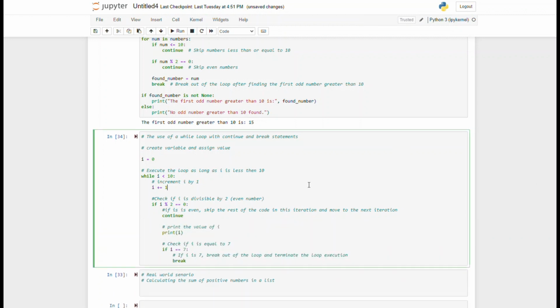Okay, so let's see what we are doing here. We have a while loop that will continue to execute as long as the condition i less than 10 is true. Inside the loop, we first increment the value of i by 1 using the statement i += 1. This ensures that i will increase with each iteration. Next, we have an if statement that checks if i is divisible by 2, meaning an even number. If it is, the continue statement is executed, which skips the remaining code in that iteration and moves to the next iteration of the loop.